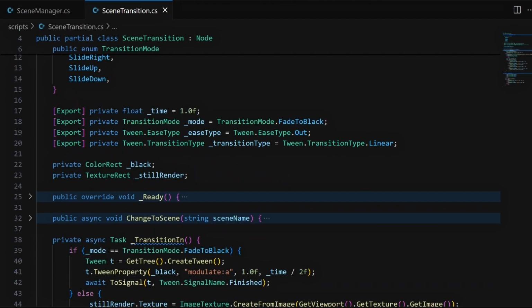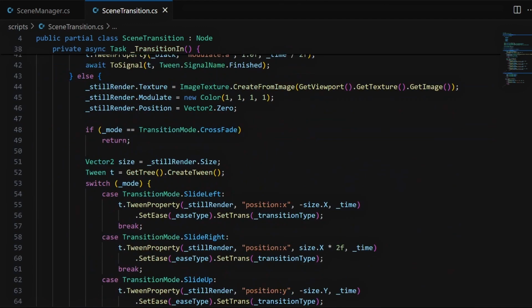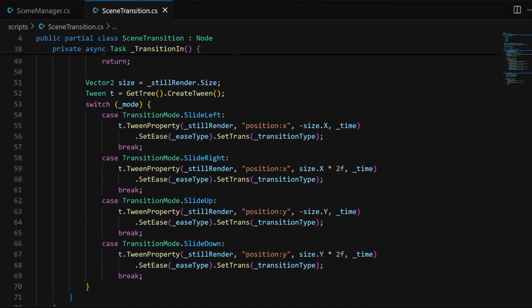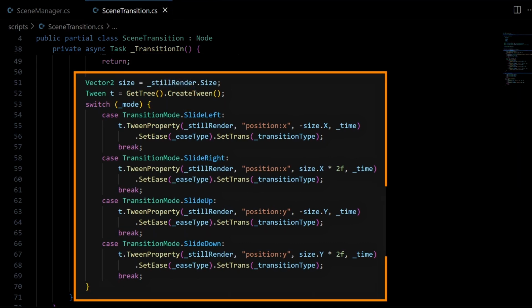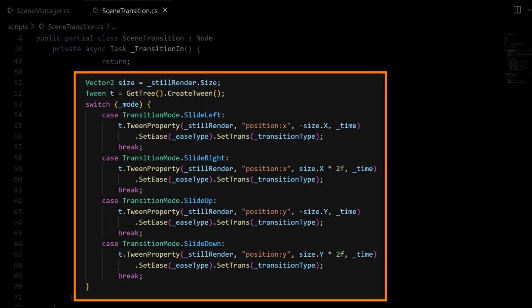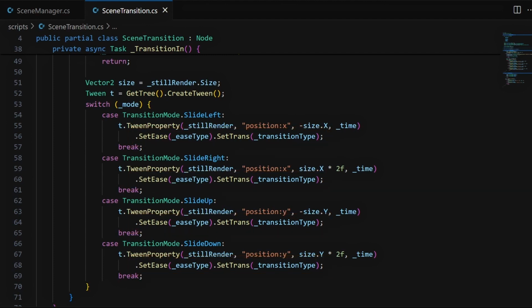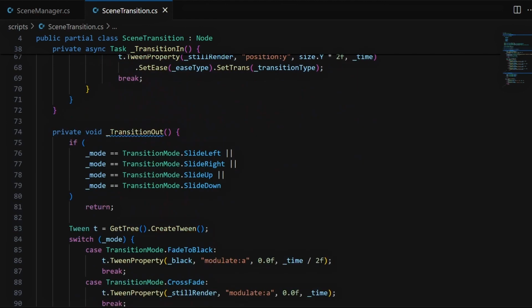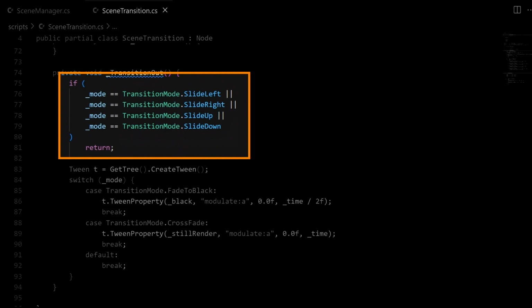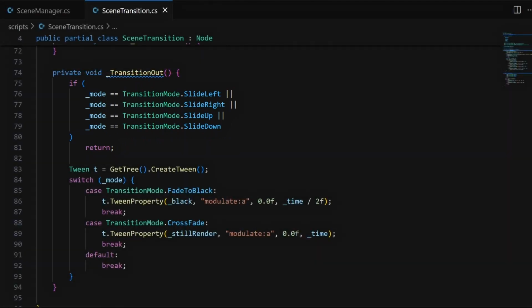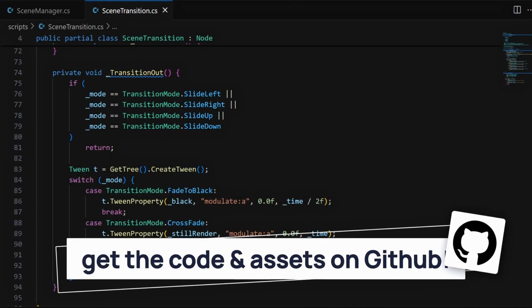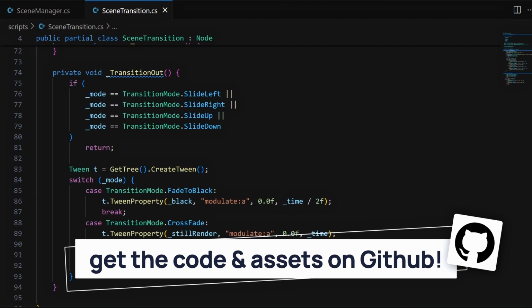These slide effects would also use our texture rect, since they also rely on a still render of the scene, but the difference is that here we rather run tweens during the in transition that offset the texture rect from its current position to a specific out-of-screen location, depending on the type of slide we want to do. And you see that this is where we apply the tween easing and transition types we exported above. Finally, we don't need to do anything in the out transition logic. Of course, if you want to study this code at your own pace, don't forget that you can get it for free on my GitHub.